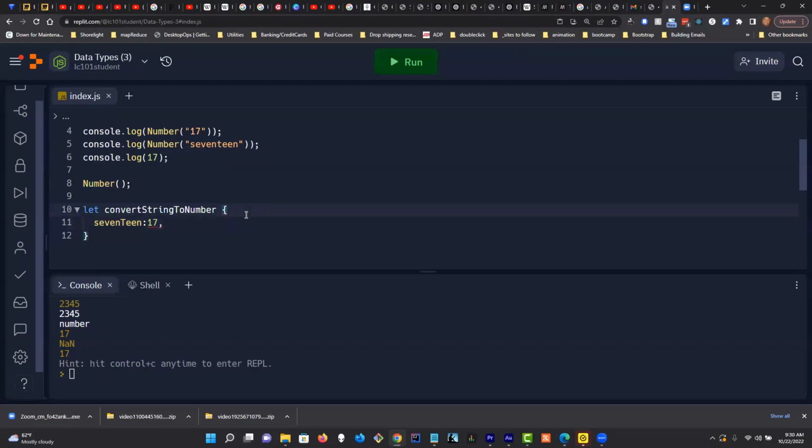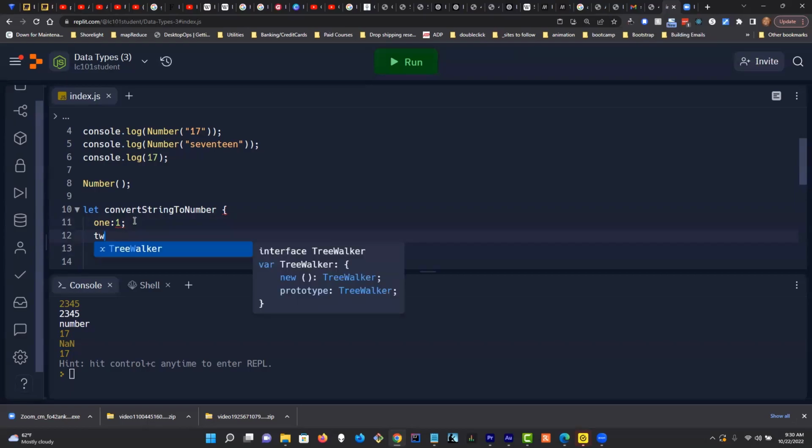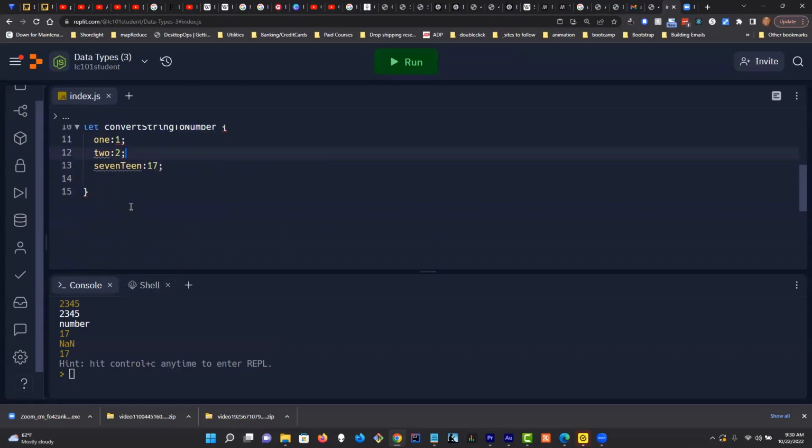But if I wanted to, I would have to give every number a key. So for instance, if I wanted to turn the word one into the number, I would have to do it like that. And then I would have to go all the way down to the next one on the object. Let me make sure I'm getting the syntax right on this. So that's 17. If I want to do 2, I would have to create the key like this and go all the way down. And then I would create a for loop.